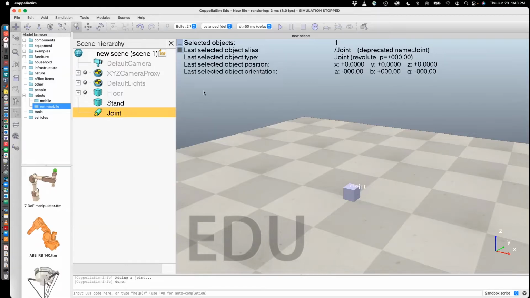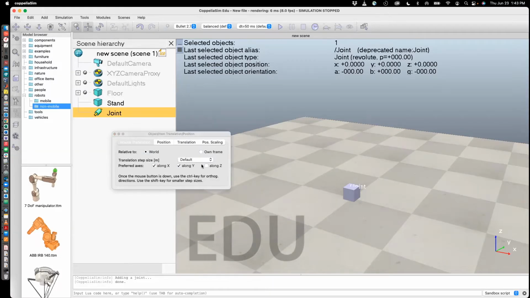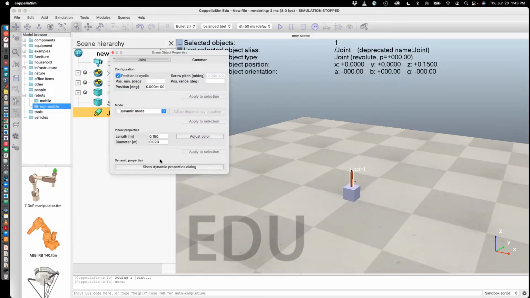Now the joint is buried inside the cube. So what we'll do is we'll move it up, translate along z-axis. We'll move it out. We can change the look of it by clicking on joint twice. Change the diameter to 0.1, and that looks a little bit better.